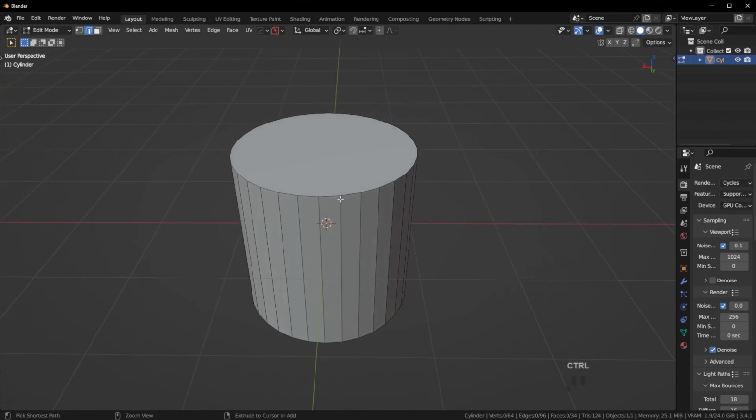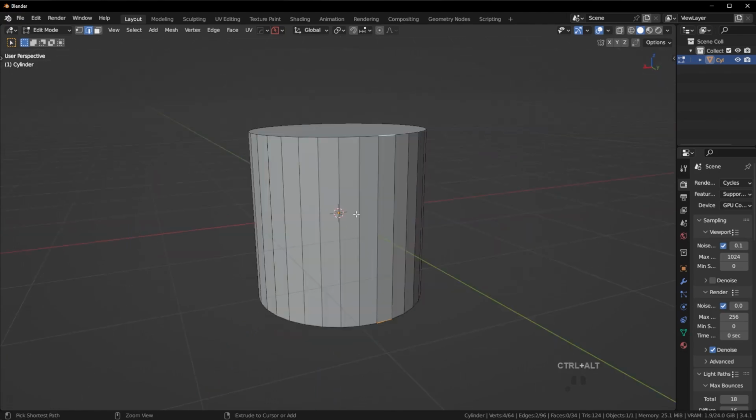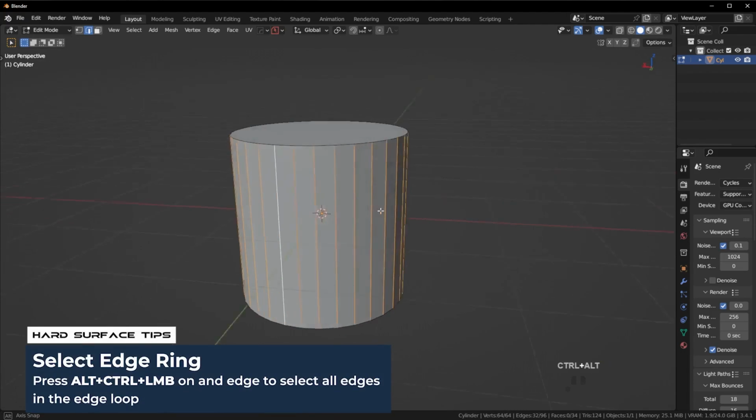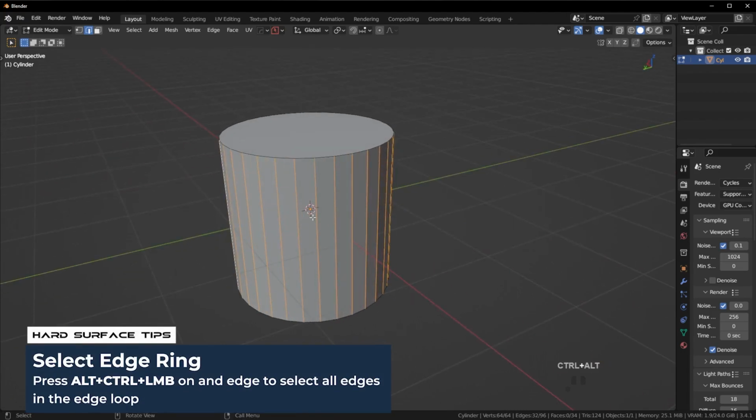Now the next one we have is pretty cool. If I hold Control and Alt, it'll select all the edges in the same direction that are the same length. So I can hold Control and Alt, it'll select all these edges, so that's a pretty useful command as well.